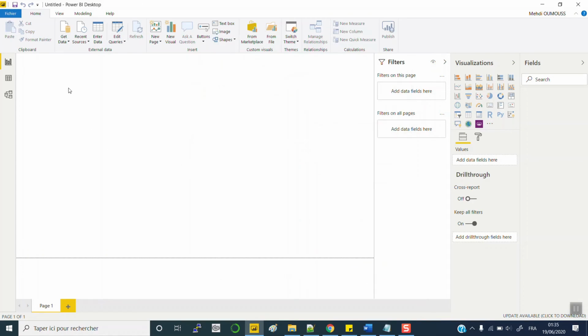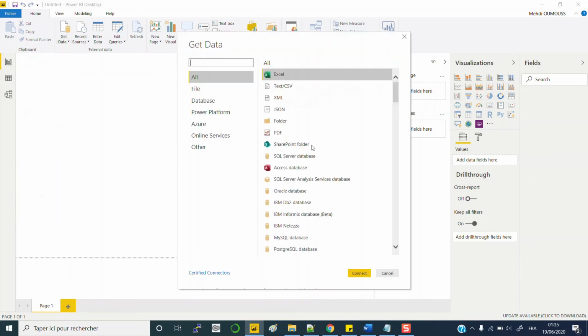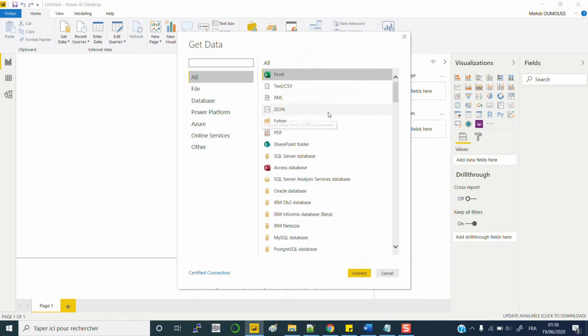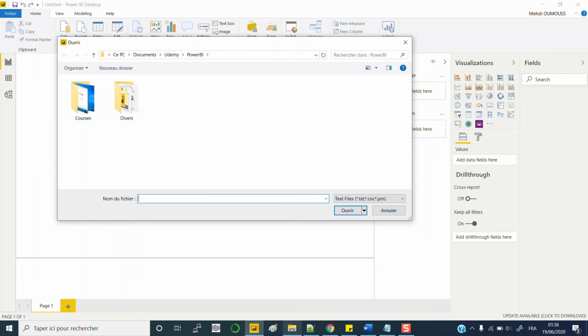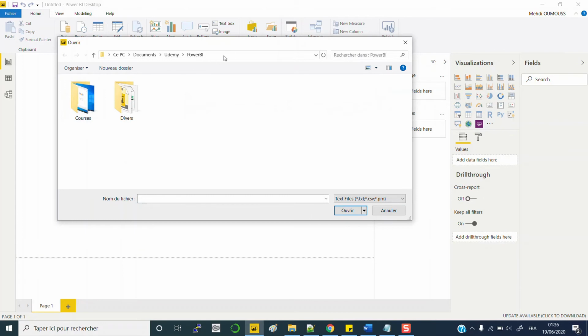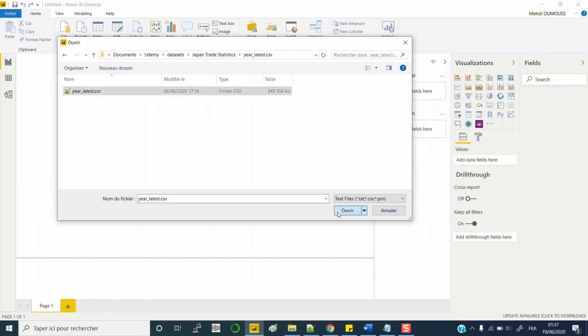The other way is, let's suppose you are in the main interface. Here you have Get Data, so you can click here in order to get quickly a smaller list. Or here you can just click on the button and you will get the same interface. We're gonna choose Text/CSV, connect, and we just have to go and search for the file. So I'm gonna pick the address, the link to it here, and open.